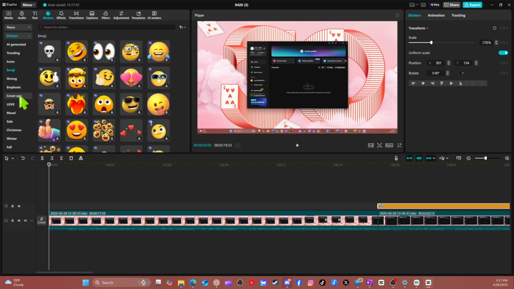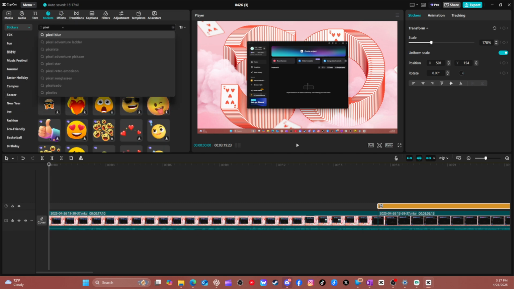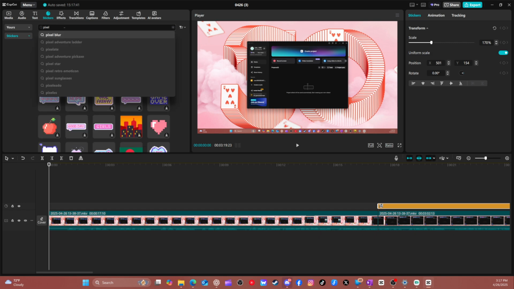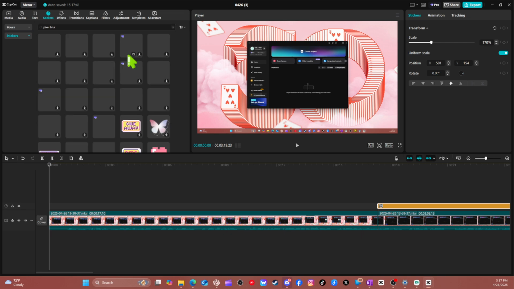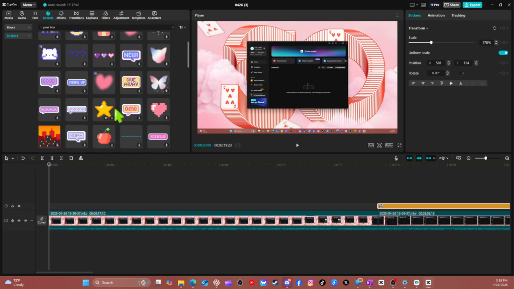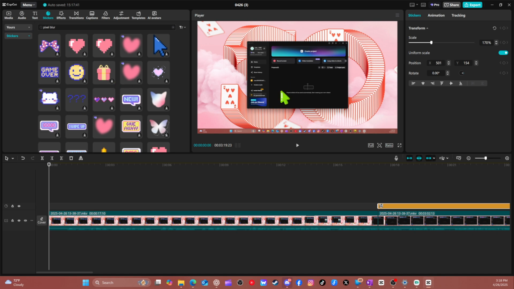Let me try to see if I can find the name of it. Let's see, pixel. Let's just try pixel blur. Some of these things are dope though. Just sucks you gotta pay for it though, man. All right, so they got all these. But yeah, there's a lot of different things you can use to block it off here.